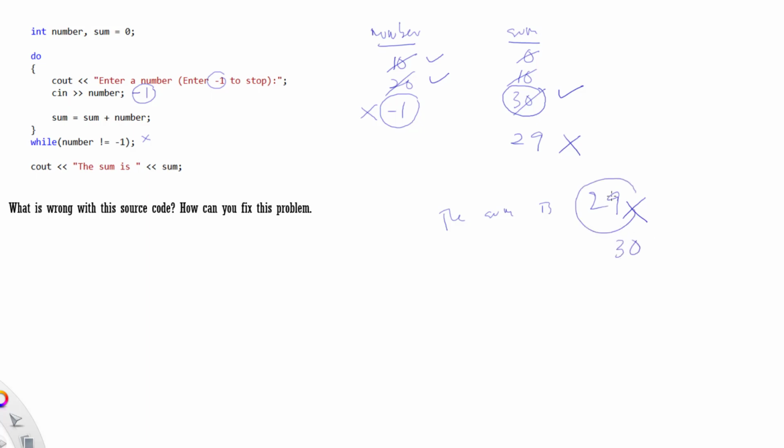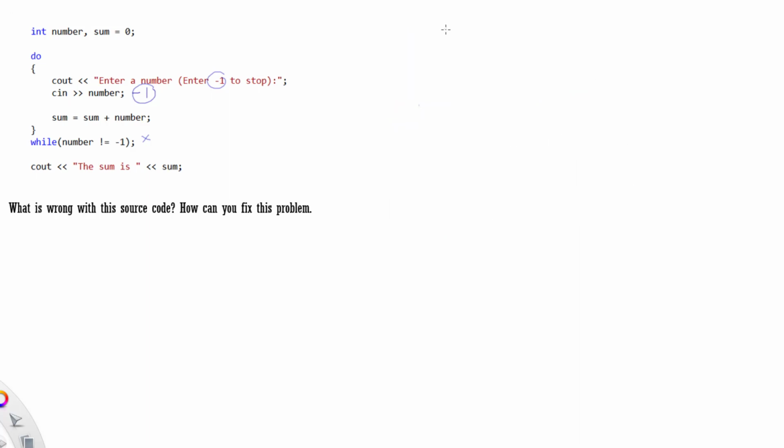So how can we fix this problem? Think about it. How can we fix this problem? Okay, so if we take a look here, the error actually occurs here. Because we need to calculate the sum, but the sum actually receives the -1 from the user, so this number will be affected, from here to here. So what we need to do is place something here so that we can give a condition whereby if the user enters -1, we will not do this process.